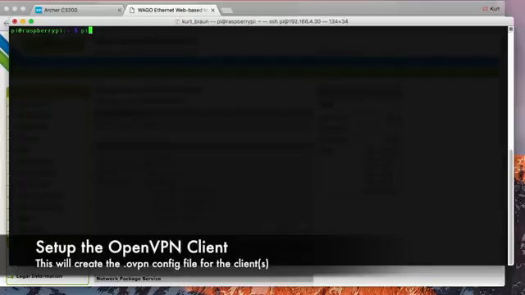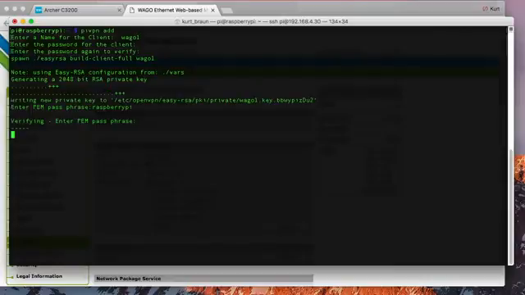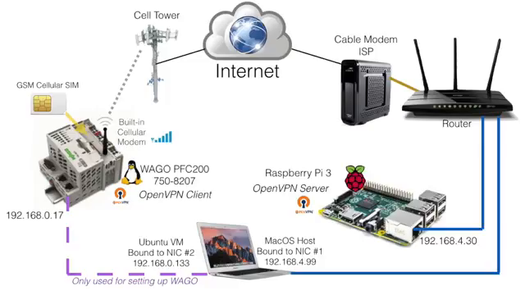Now we'll create the clients using the command pivpn add. Type your client name followed by the password and a verification. And the keys will be stored in the folder as shown in your home directory, and you need to use FTP to copy those files out, which we'll use to configure your clients.